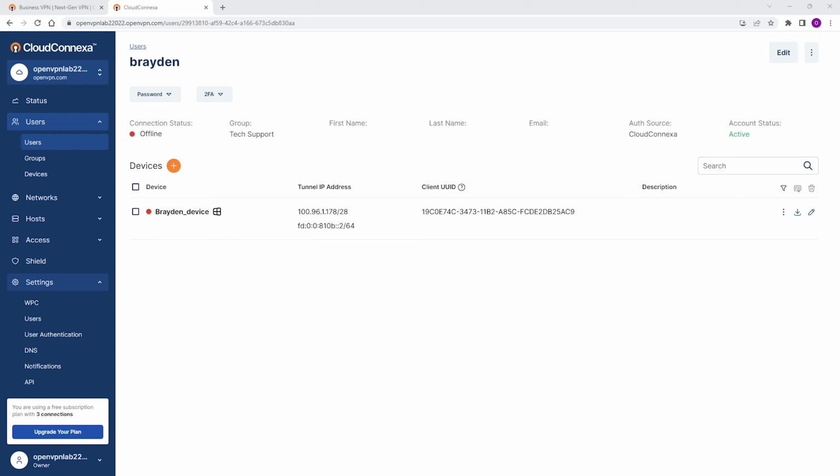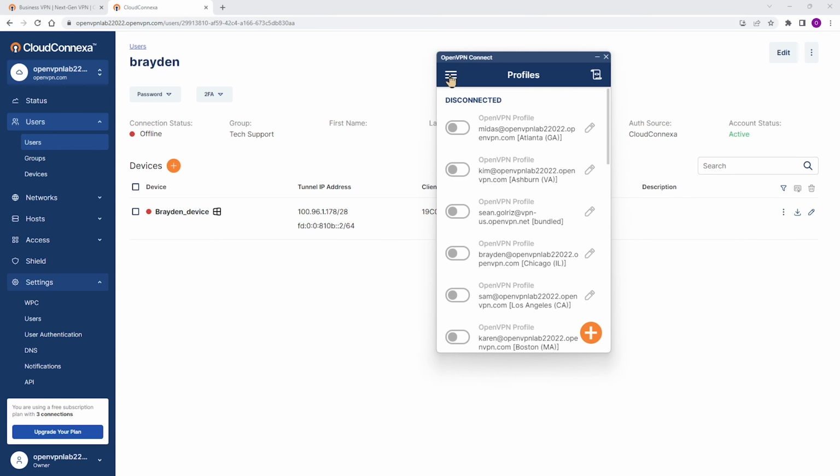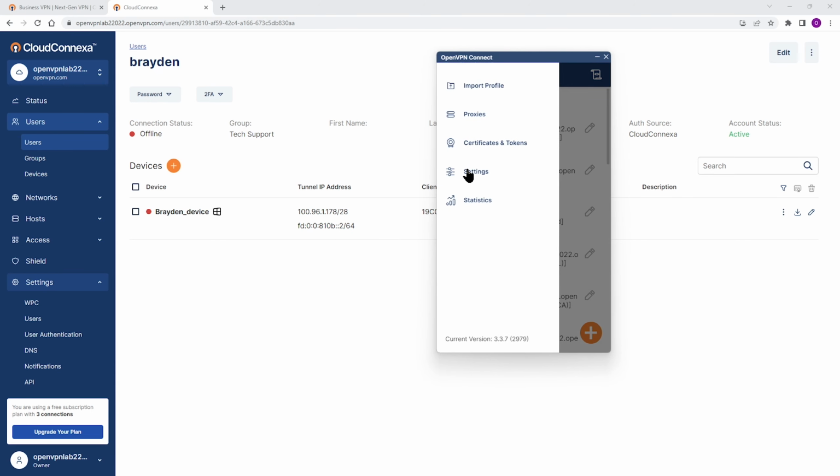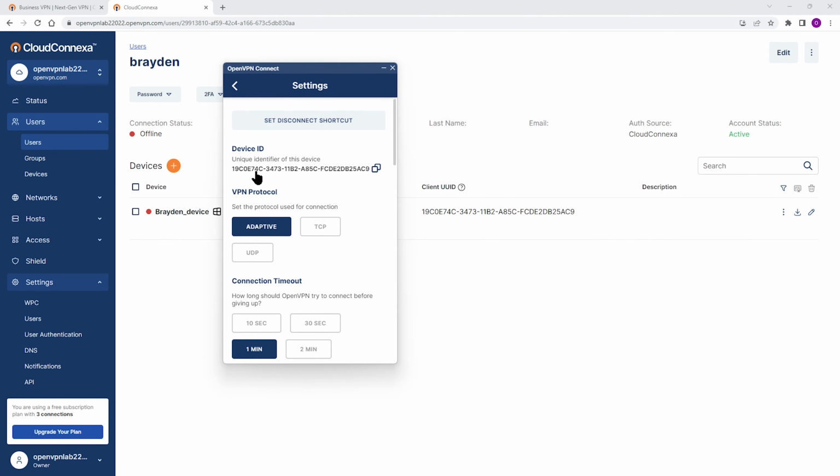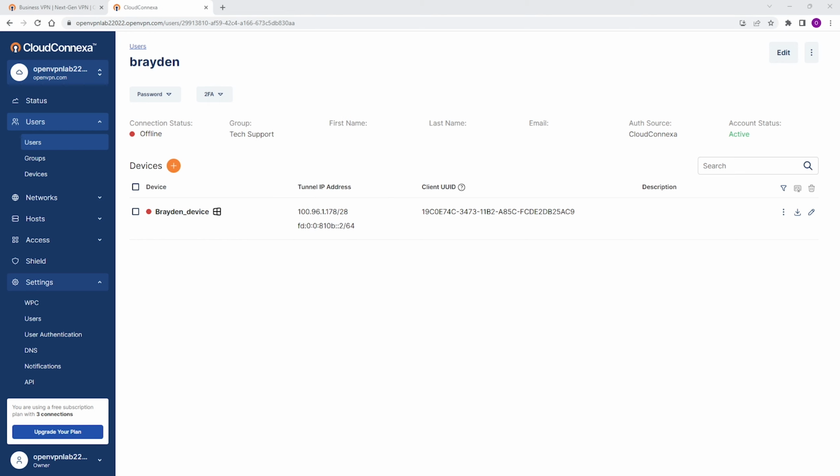Another way to find the UUID is after installing the client app, or Connect app, you can open the app and then click on settings to see the device ID or UUID. As you can see on the screen, it is the same number that we have. So that's another way to find the UUID. Let's go back to our user and continue our scenario here.